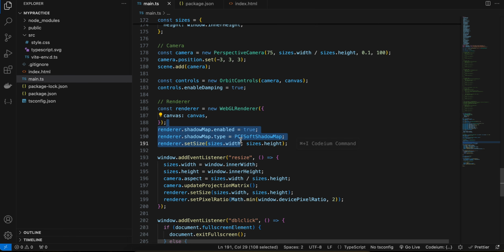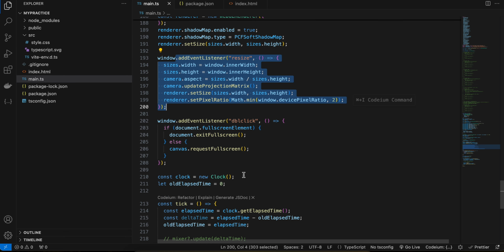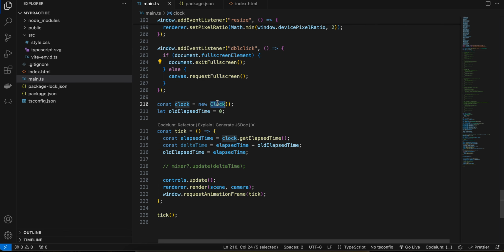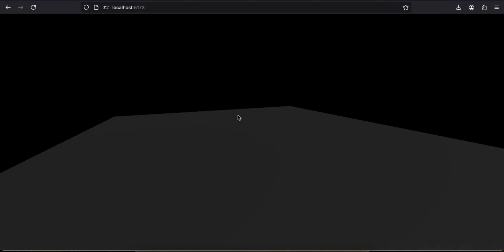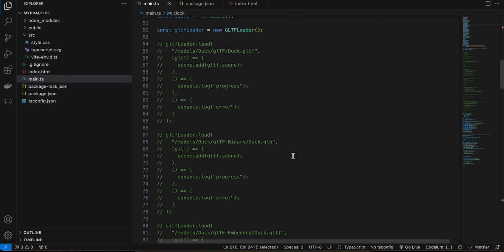Here I have created orbit controls, WebGL renderer as well. This is for receiving the shadow. For resize we are just updating camera as well as our renderer, and on double click we enter or exit full screen. And here we have created our clock, and this is the tick function to update our controls. Okay, so this is the output. As you can see, nothing much. Now I will show you how to load each and every model.